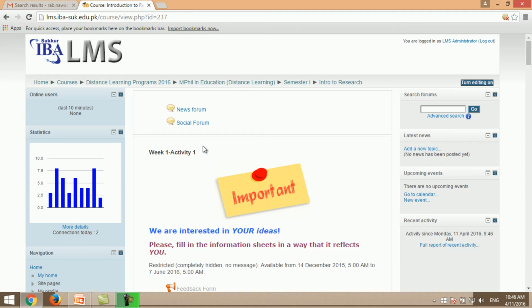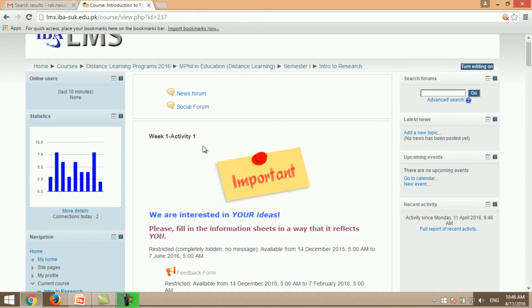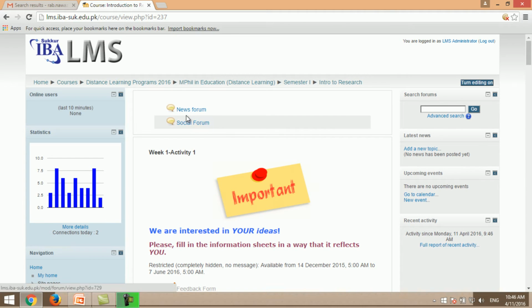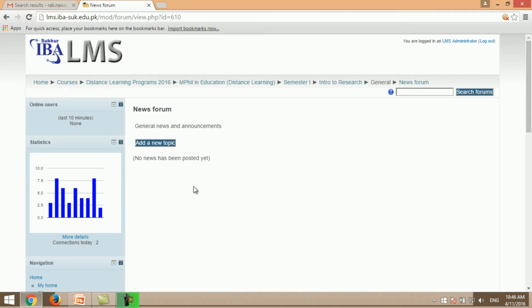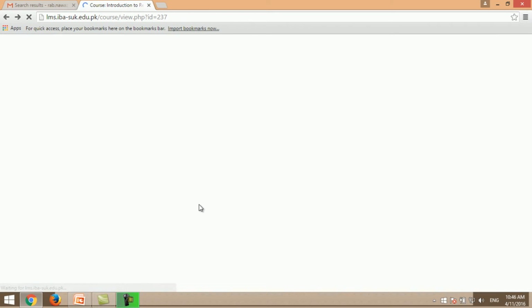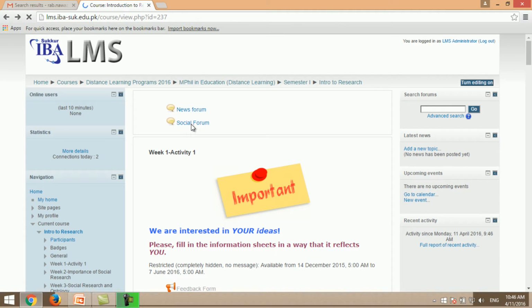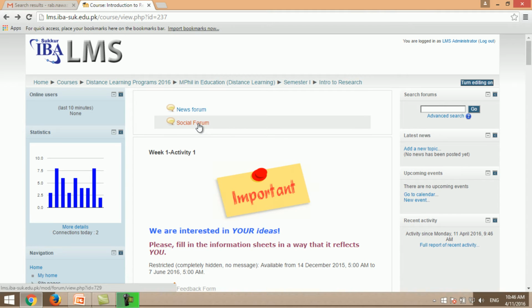So inside the homepage of the introduction to research, an online course created on Moodle at Sakhar IBA, there are the news forum, and then there is the social forum. A news forum will serve as a notice board. Teacher may share with the students on the news forum. Then there is the social forum. Inside the social forum, students can introduce themselves.